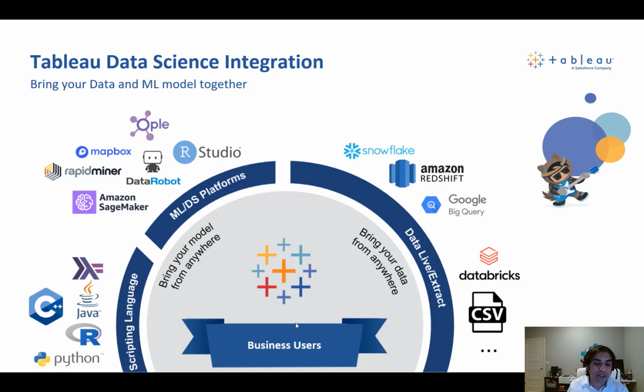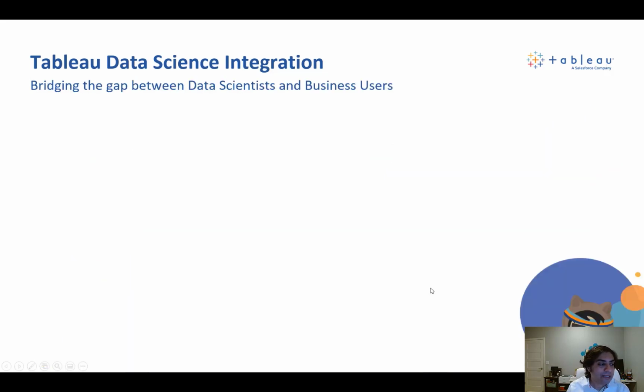So by the data science integration capability of Tableau, you can connect to pretty much any type of data source and bring your data, and at the same time you can bring your own model, bring your own code, and then apply this model to your data, and then enable your business user to interact with this model in real time.